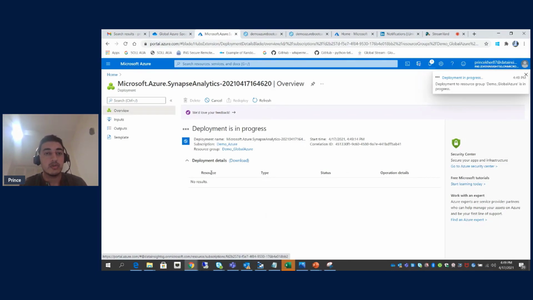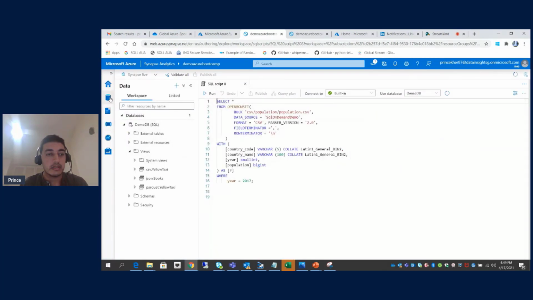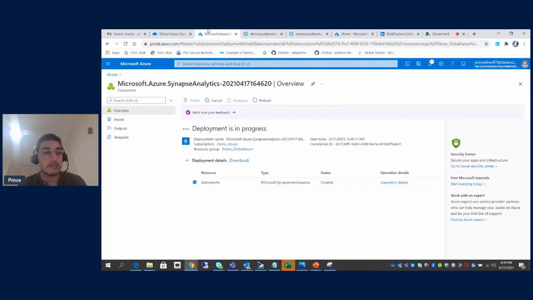In the meantime, I'll show you how it created a SQL pool and all that stuff. So if I go to this demo, this is Synapse Studio, data. Yeah, so if you see, connect to built-in. Built-in is a serverless architecture. By default, it gives you a built-in serverless SQL pool as part of your subscription.